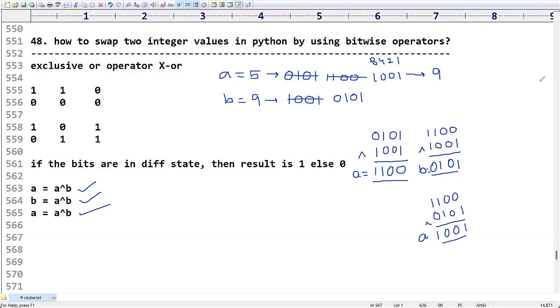So what about this number? If you convert it by taking 8421 code, what number are we going to get? 4 plus 1, which is 5. Now you can see, sir, previously its value was 5, now it is 9. Previously its value was 9, now it is 5. Sir, is the interchange happening or not? Yes. Now we have to test this code to see whether it is working properly or not. Let me check.